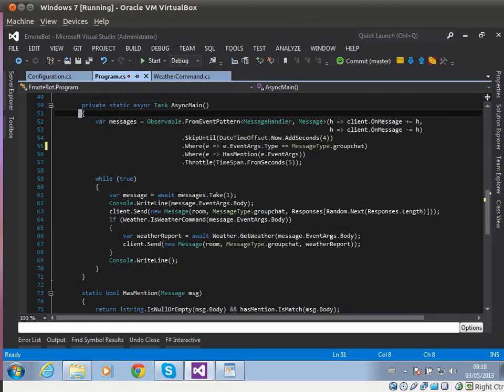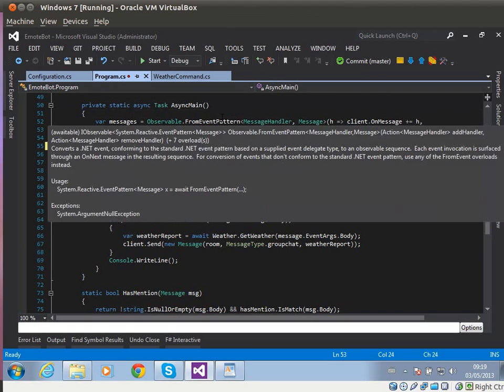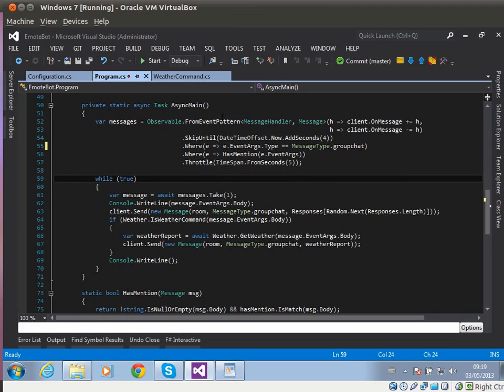So because this is an async method, we can use the await keyword in it. So what this does at the moment is it just sits in a while loop, while true, and then I await a message from the observable. So in practice, that means that it basically waits there for roughly 5 seconds, depending how long it's taken to process the last message, until the next one comes through the throttle.